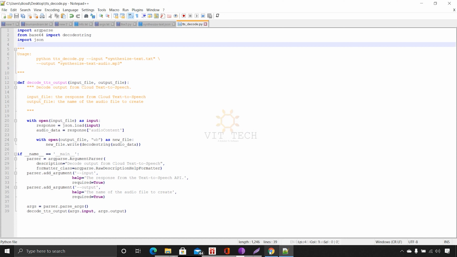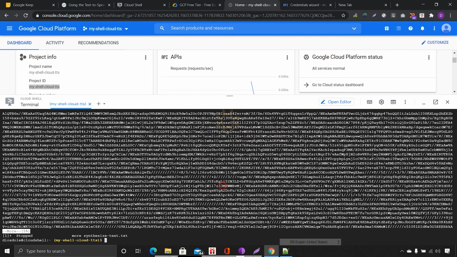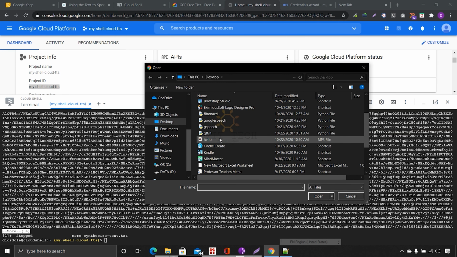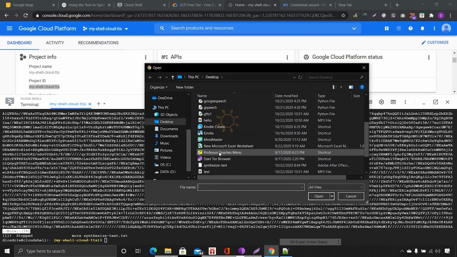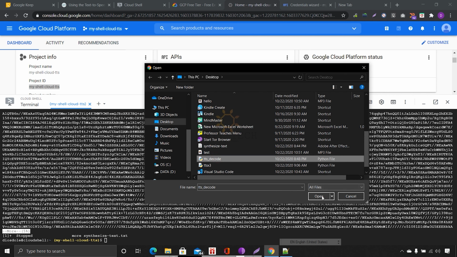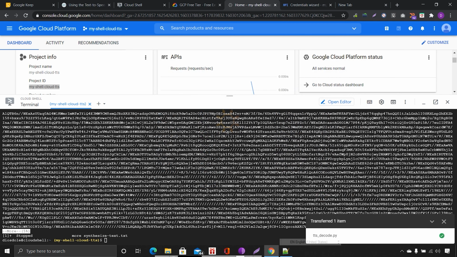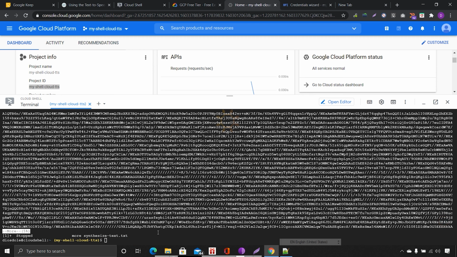So again we have to upload it. Go to that location. Here, as usual, go to upload file. Upload the file from the same desktop where you saved TTS underscore decode.py. There are a lot of Python files here. This one we showed. So open it. Now you can see the tick mark, it is already uploaded. So now we have to run the command again, using the TTS decode to output the MP3 file.